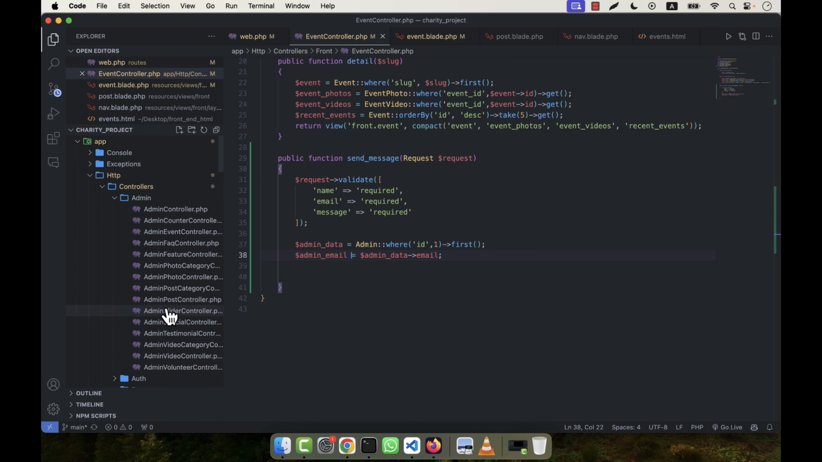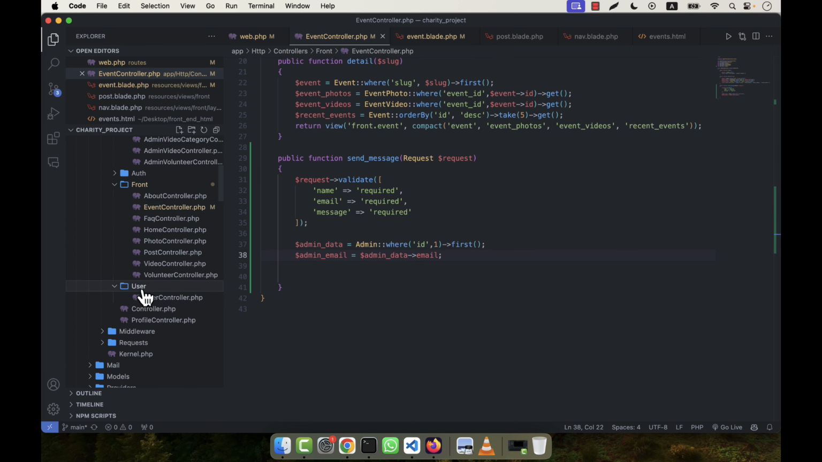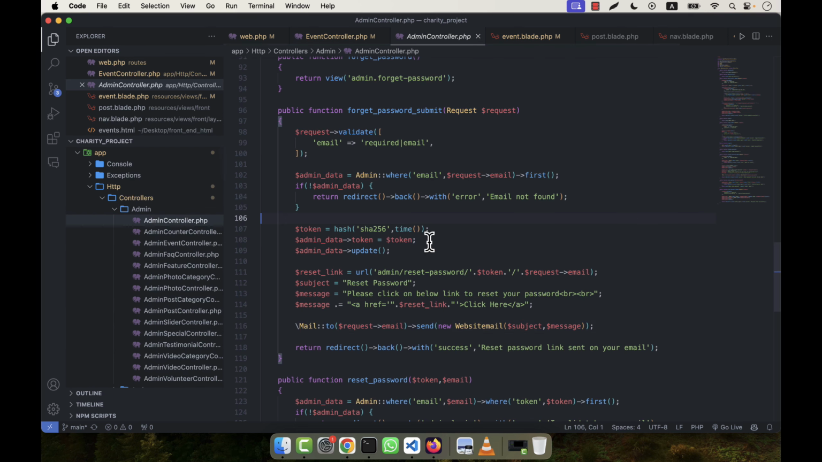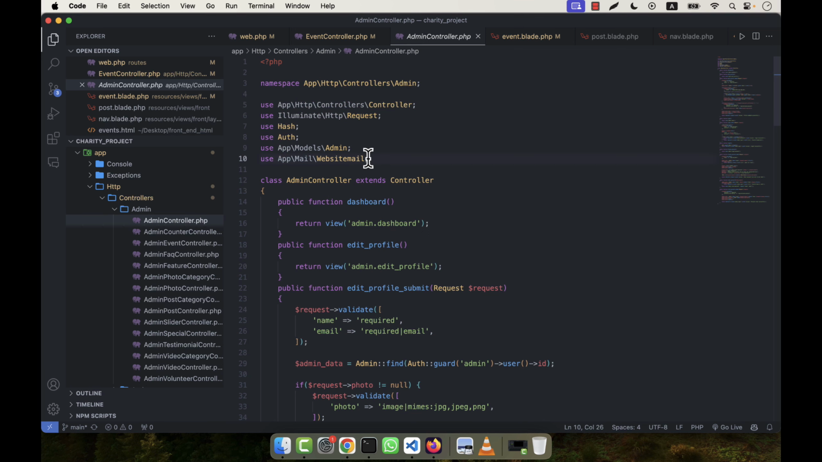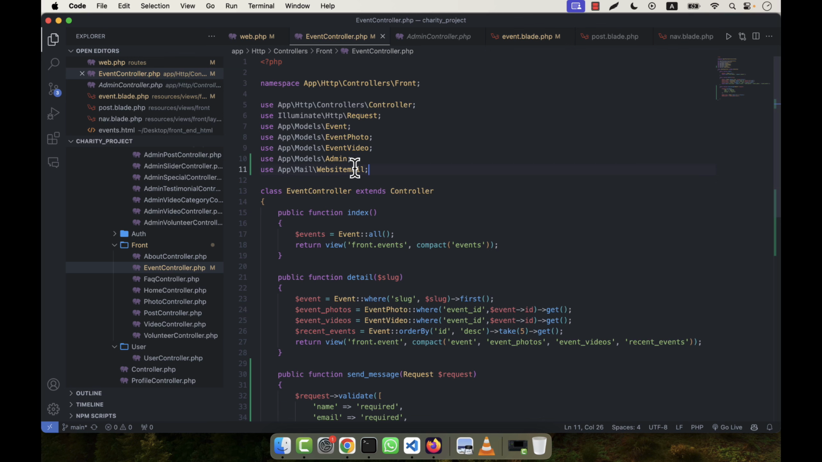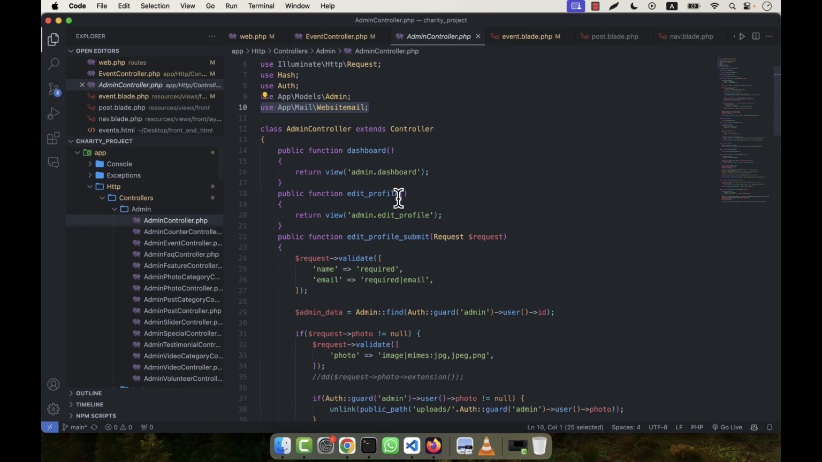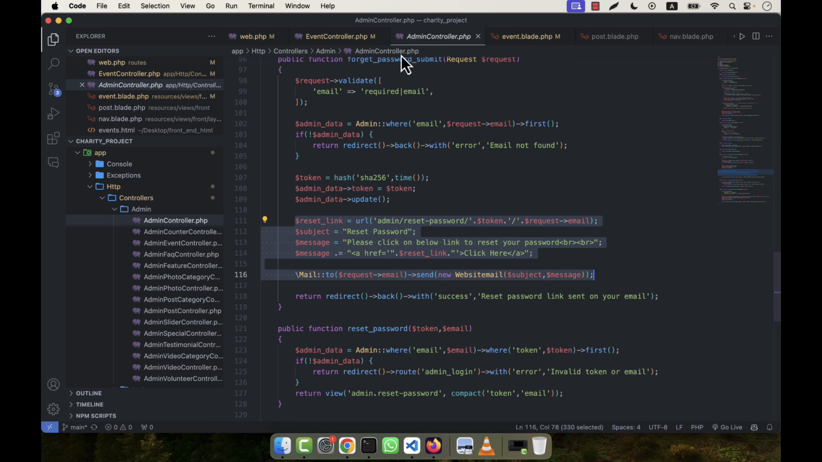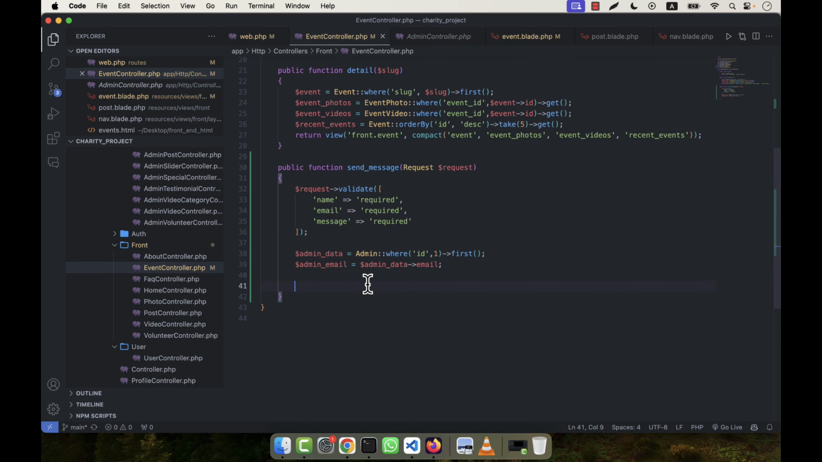And now I am going to work with another thing, for example in the user controller, if there is any email sending option, it was probably in the admin. Okay, I am going to the admin controller. So here the send mail system is here. At the top I am going to copy this, and in the event controller I am going to paste it, app mail, website mail. Now in order to send mail, I am going to where mail is sent, for example forget password. Okay, here mail was sent, so I am going to copy this one from here, and now here in sendMessage, I paste it.